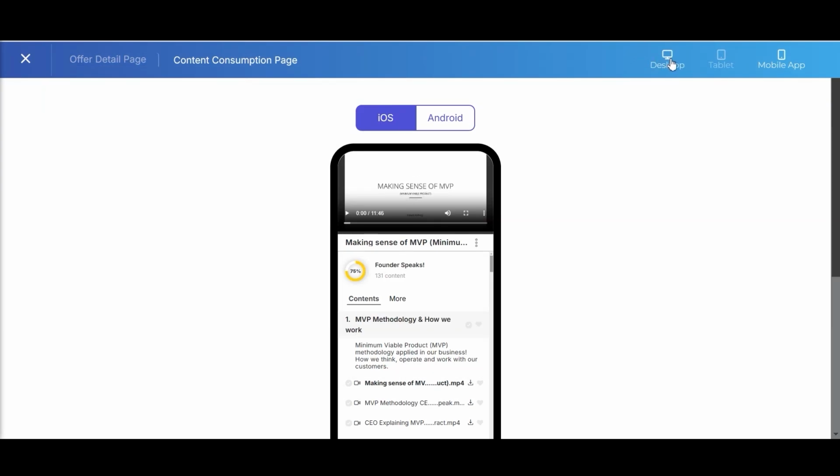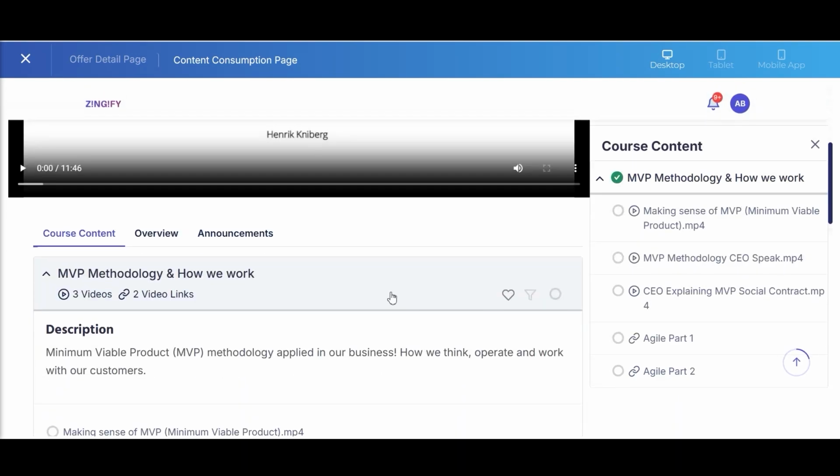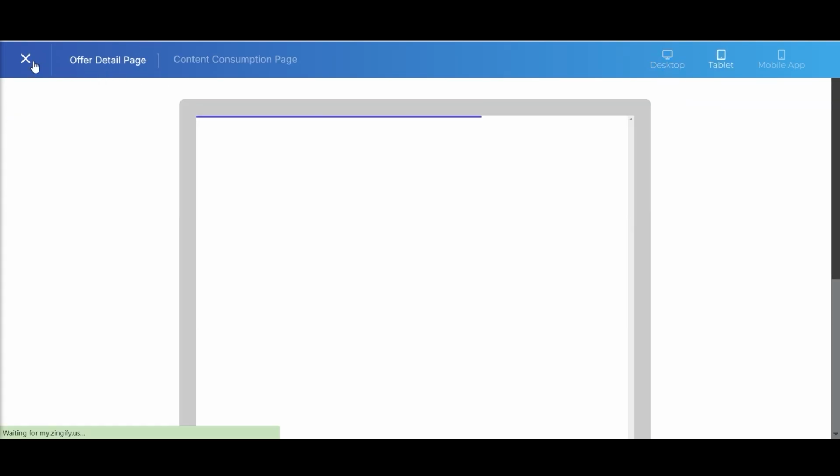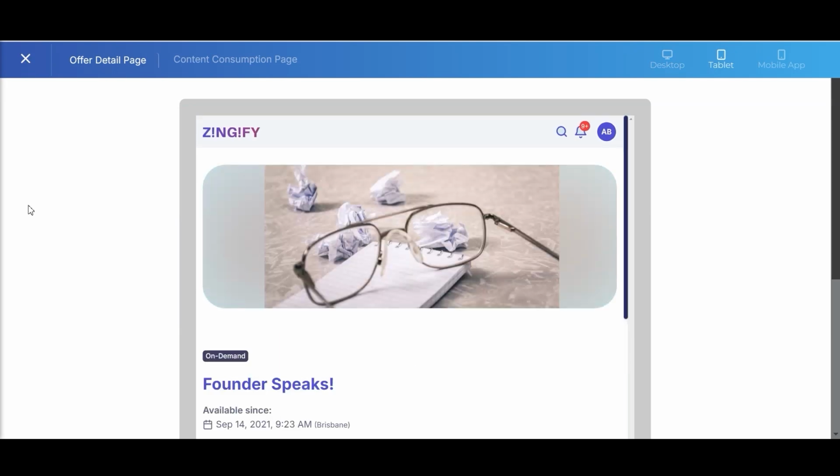Preview offering. See exactly how your offering will appear to your clients on mobile apps, desktops, and tablets. This ensures your content looks polished and professional on any device.